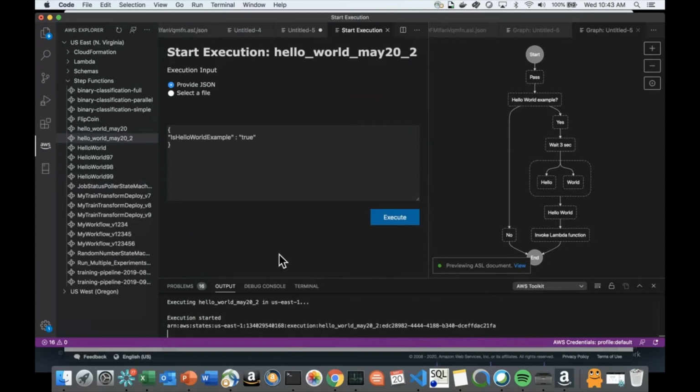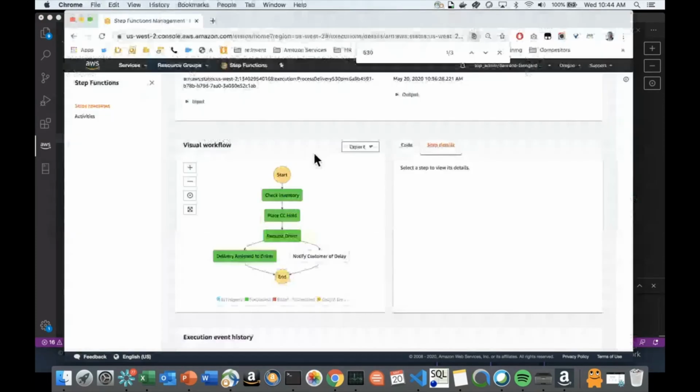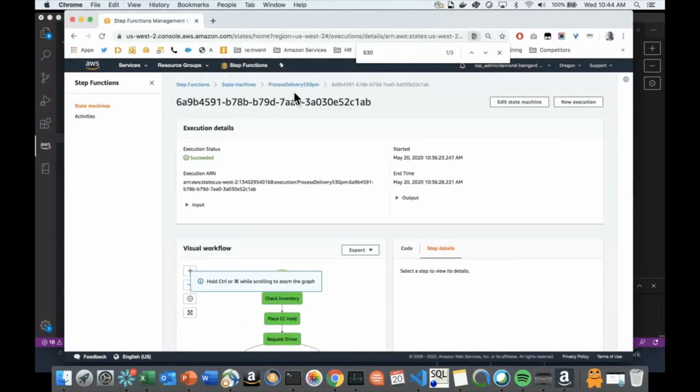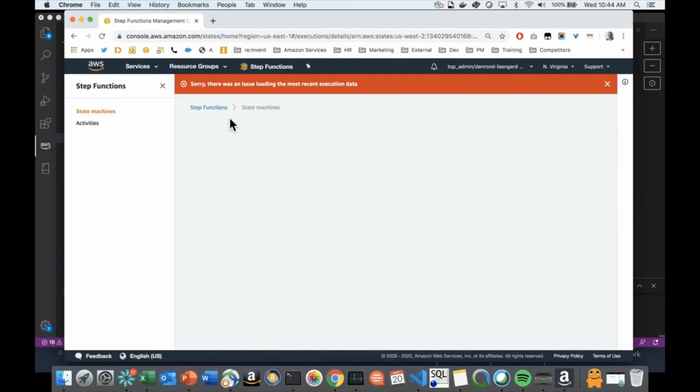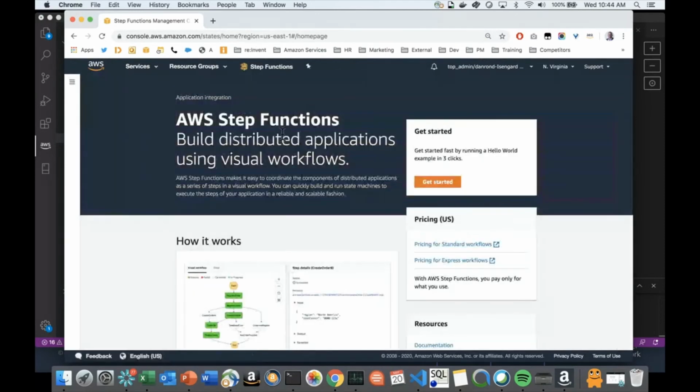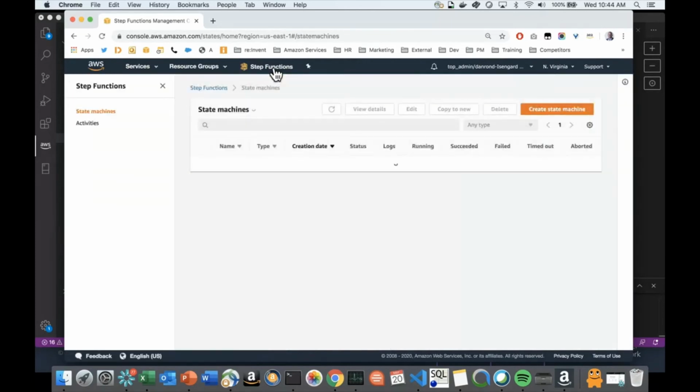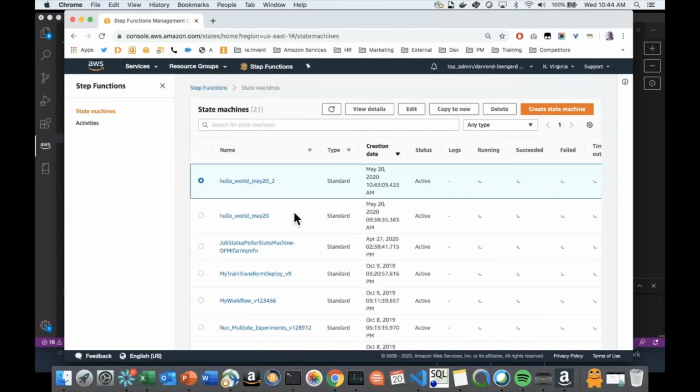Ultimately, this is going to fail because I don't have a valid Lambda ARN in here, but it's always useful to see what a failure looks like. So I'm going to go back over to this and look for my state machine. This is actually in US East 1. And we can see here, this is the new state machine I created.